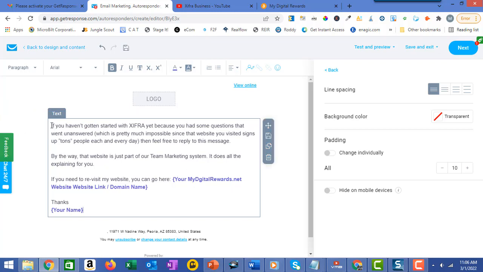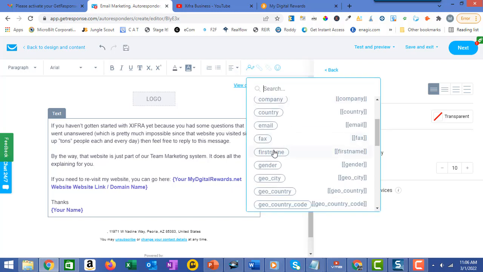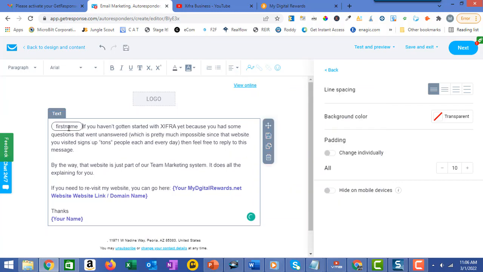Now what I'm going to do is put my mouse right before the "If." I'm going to go back up here to this little guy with the pencil. I'm going to click that, and I'm going to scroll down till I find the first name. I'm going to click that, and it's going to insert it right there. As you see, first name, I'm going to add the comma, space. If you haven't gotten started with Xifra. Now I personalized that message, right? And the rest is in there.